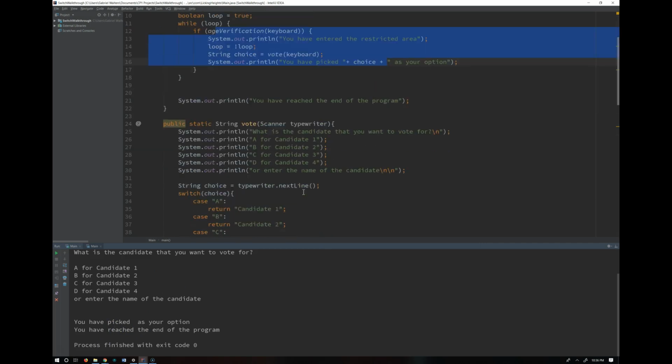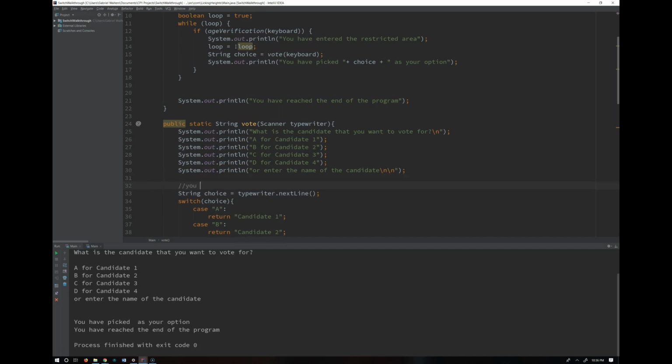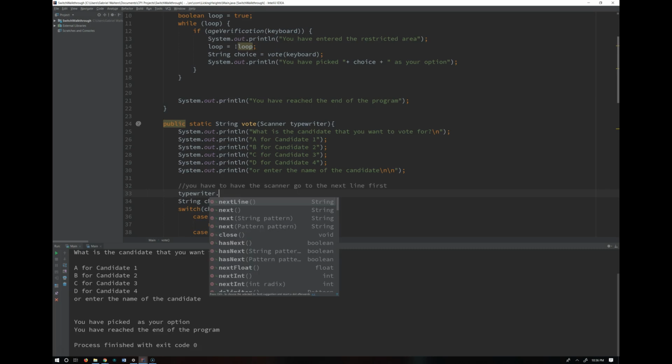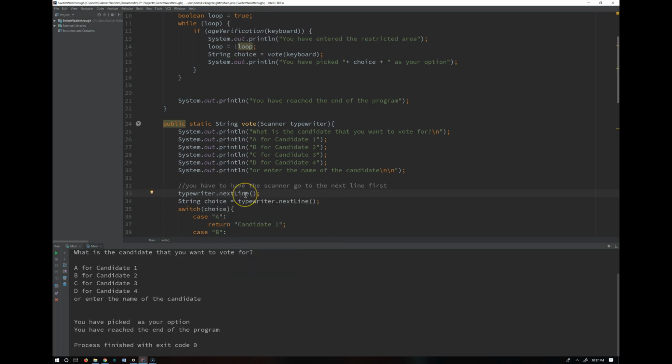Okay, the reason is because when you are doing stuff like this, next line, when you're going from integers to strings, integers do not automatically go to another line. So if you want to fix that, you have to have the scanner go to the next line first. Okay, so that means that I'm just going to type typewriter.nextLine. That's going to get me to the next line, because this next line, it's not going to the next line and then reading it. It's reading that line that it's on and then going to the next line.